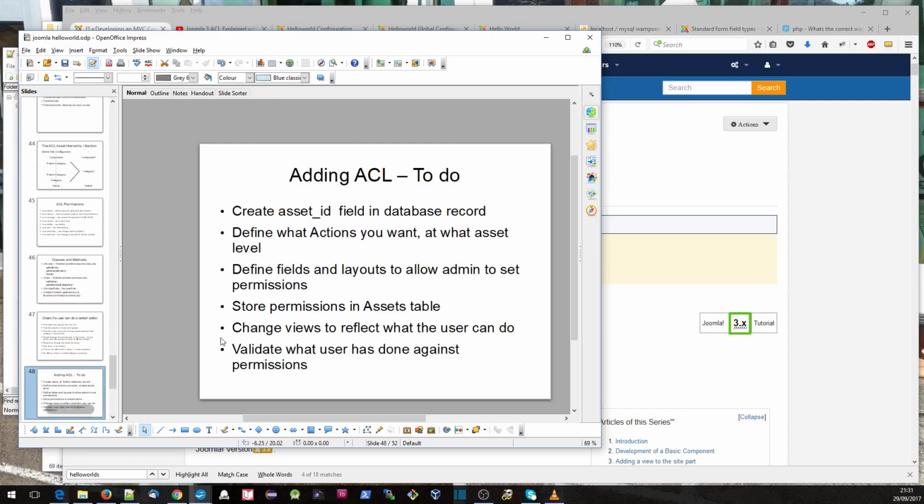Now if we think about what we need to do to add in access control in our Hello World application, well, first of all, we need to create an asset ID field in our Hello World database record. That's going to be our link to the assets table. We'll need to define what actions we want and at what asset level. So there'll be certain actions at the kind of hello world level, certain actions at the category level, and certain actions at the lower individual message level.